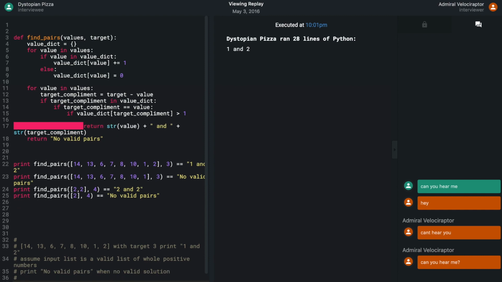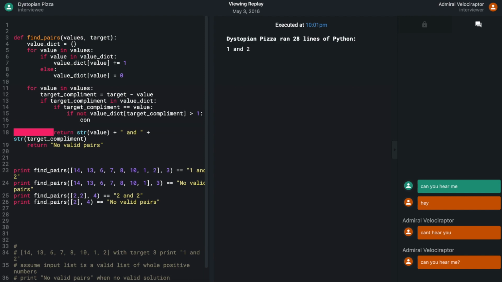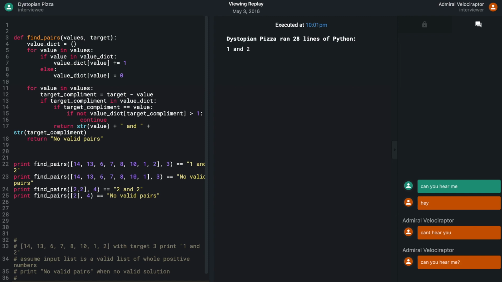Sorry, I made this overly complicated. So first we're just checking if it's in the value dictionary. Then we're checking if it equals its complement. If it equals its complement, then we need to check if that value is more than 1. Okay, I think this might be what we're looking for. So first we check if it's in the value dictionary. Then we check if it equals its complement. If the complement is not greater than 1, because you've gone down this path, then we continue and we keep iterating. Otherwise, we return the value straight.